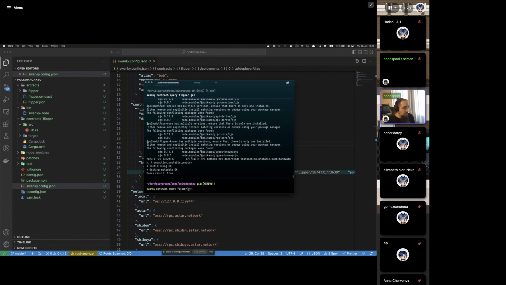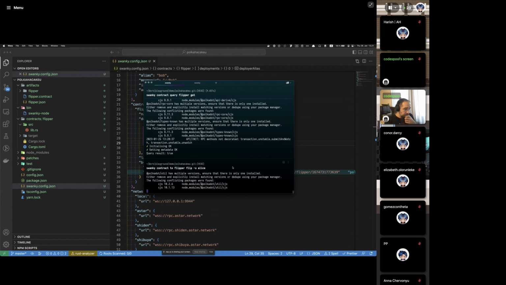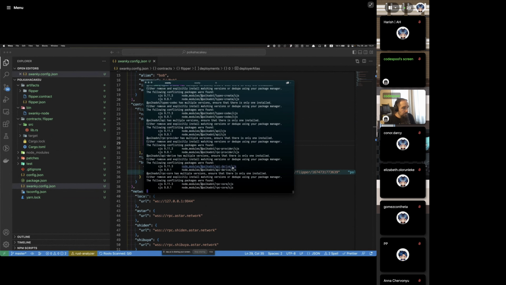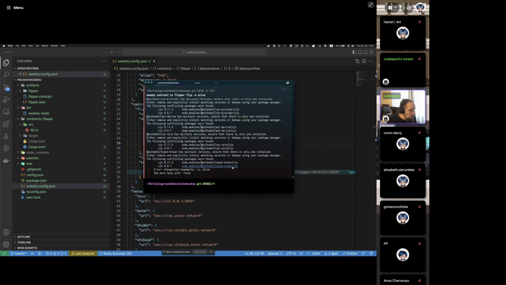Now let's try and send a transaction there. We still need to specify the contract, which is Flipper, and transaction will be Flipper. And now we have to add a user. We'll still use Alice. Oh, it's not user, it's account, sorry.